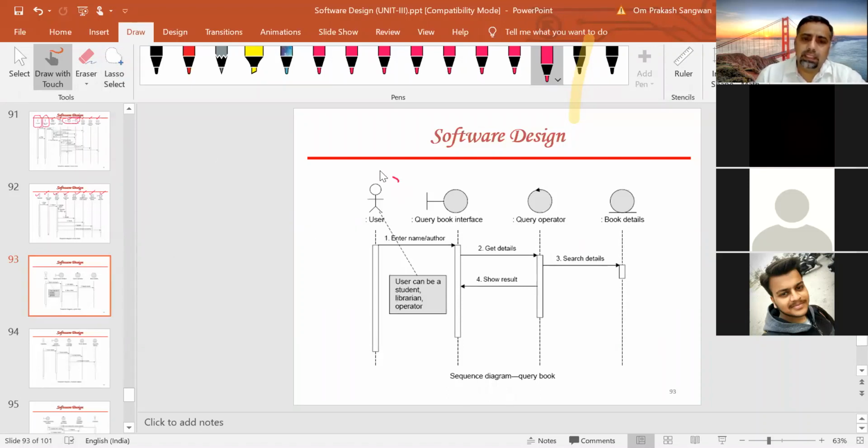Here the actor is the user. The interface object is the query book interface. This is a control object, the query operator. And book details is an entity object. So you'll find these objects, entity object, interface object, and control object, almost on each and every sequence diagram.